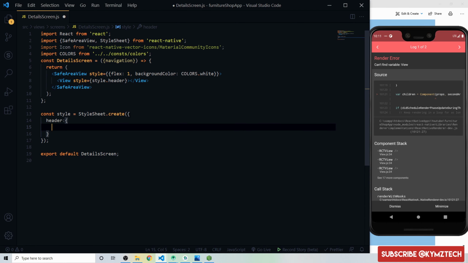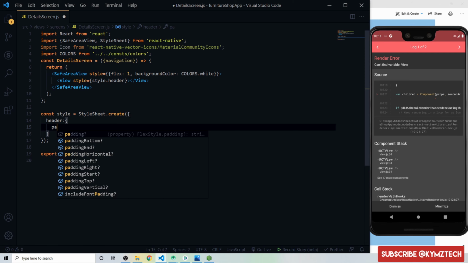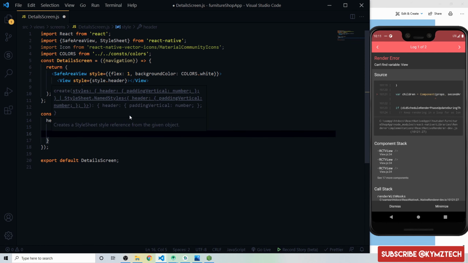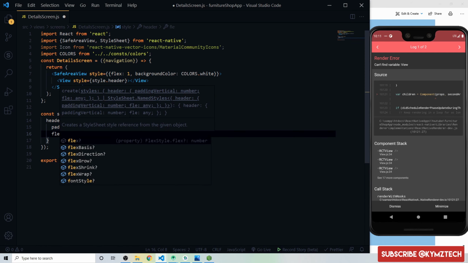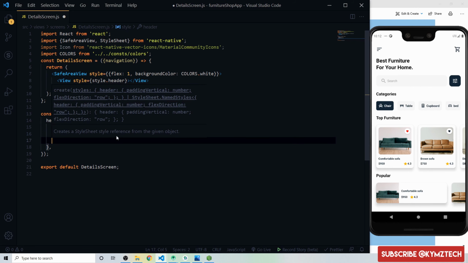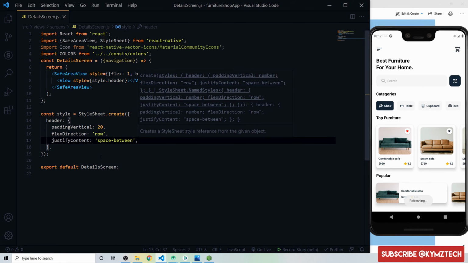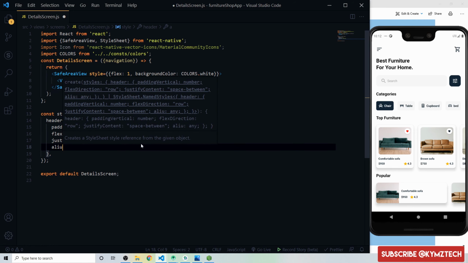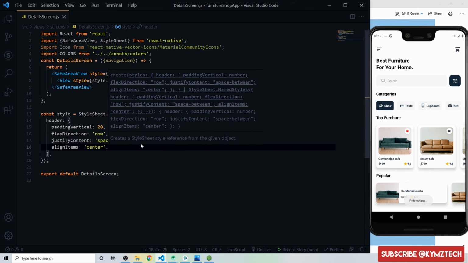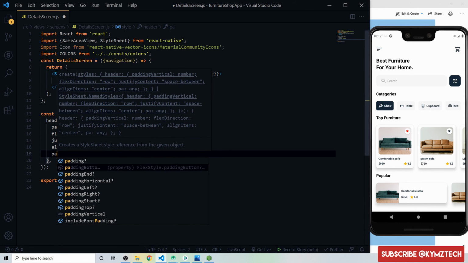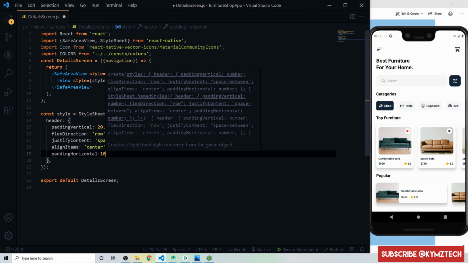And for the header style, we're going to give it a padding vertical of 20 pixels. We give it a flex direction of row. Then we'll give it a justify content of space between, align items of center and padding horizontal of 10 pixels. Hit save.